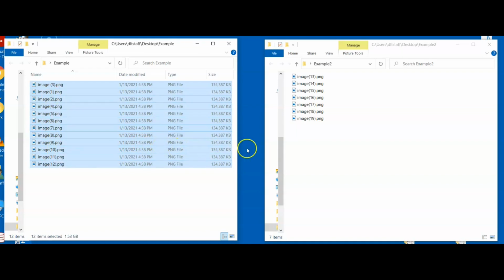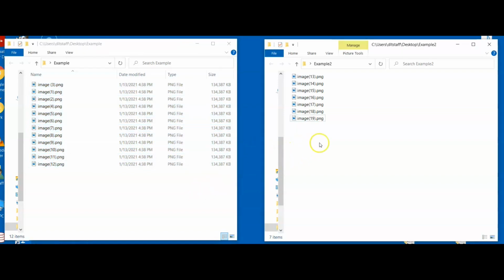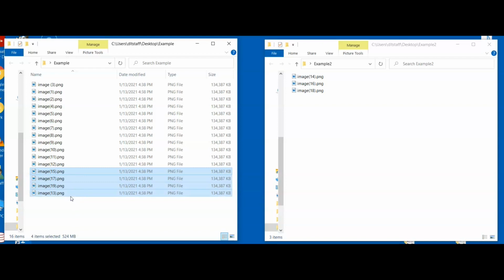Now let's use Control. First thing you need to do is click the first file you want to move. Once done, push and hold Control. Now click on the remaining files while still holding Control. Once all files you want to move are selected, release Control. Now click and hold on one of the selected files. Then drag the files over to the folder. Once again, the files have been moved.